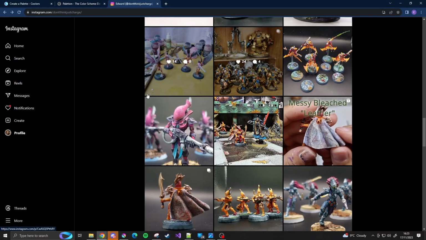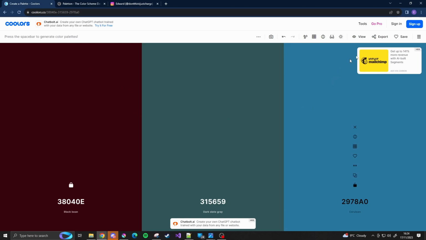Now, there are 2 tools that I like to use when I'm just starting a color scheme. I find the color scheme the most fun part of starting a new army. It's so cool having that blank canvas and being able to pick that. However, it can be quite difficult. So these are what helped me. And the first one is going to be coolers.co. Everything here I will link down in the description, so you can go and check them out if you want to.